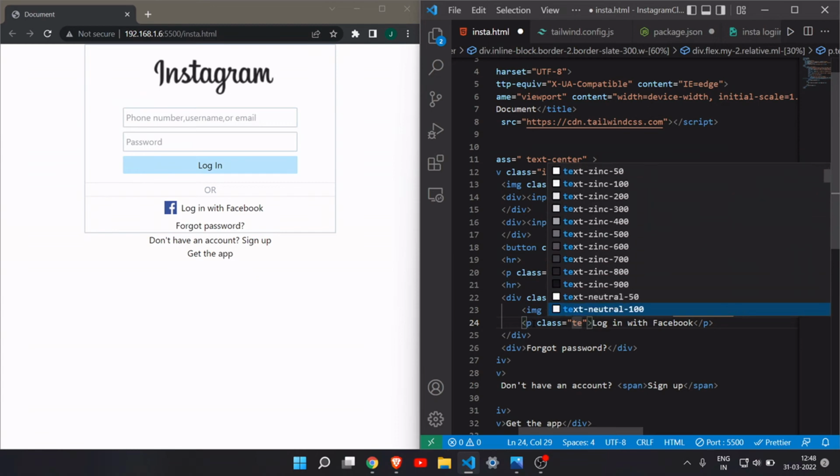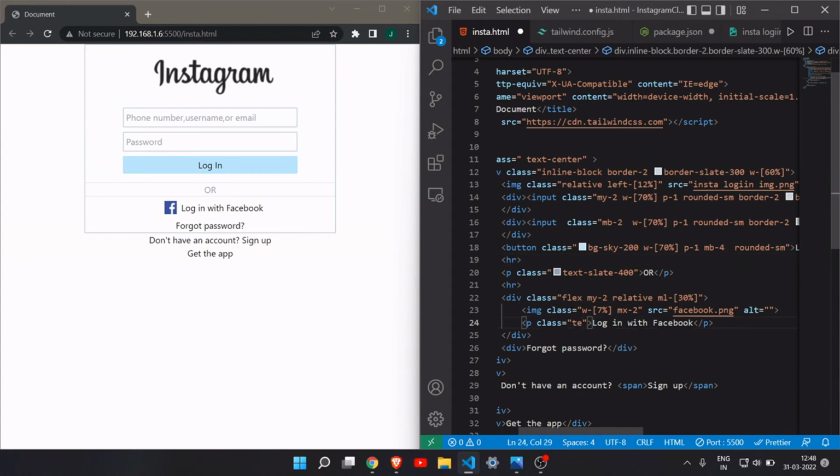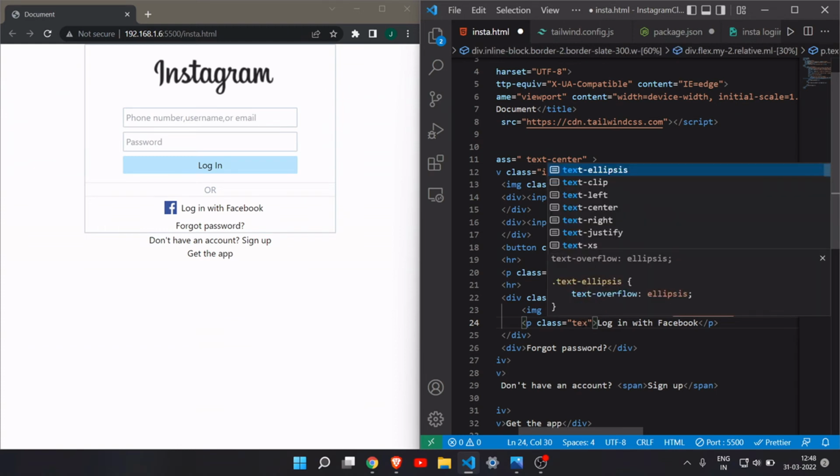And in this we need to color the text blue. Wait, what type of blue is it? A dark blue, yes, a dark blue.